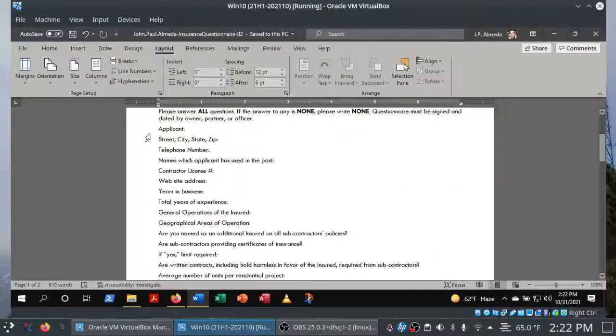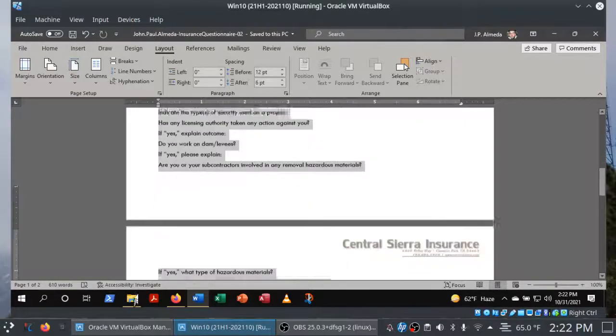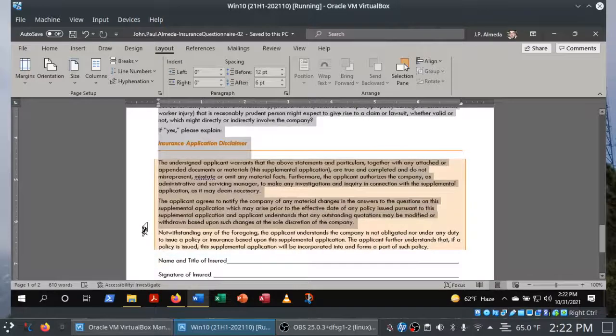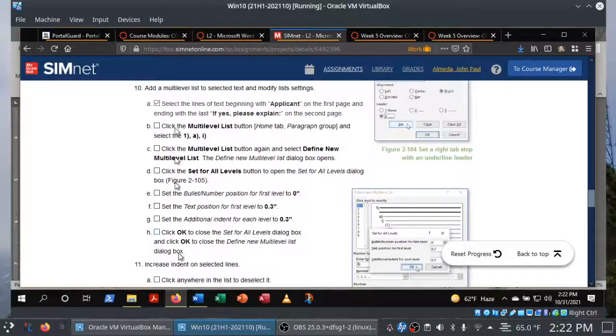Okay, so here's what we're going to do. Again, to the left of the margin here, we have the selection area, the selection bar, and then I'm going to go all the way down into the second page. There's the last if yes, please explain. So you want to make sure all of that is selected. And now in the Home tab paragraph group, we're going to click on the multi-level list button and choose this option here, 1AI, little I.